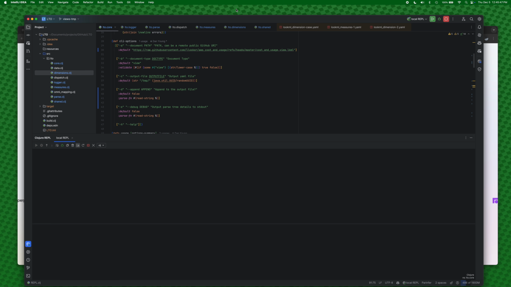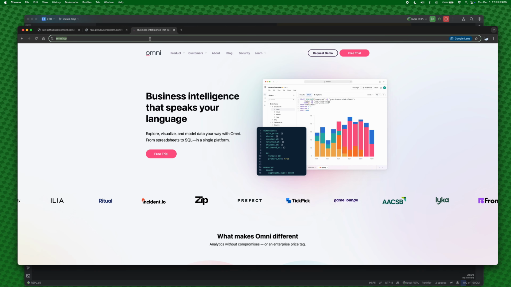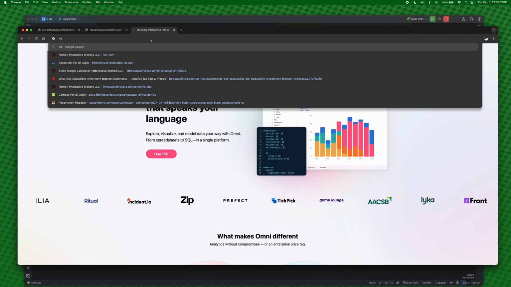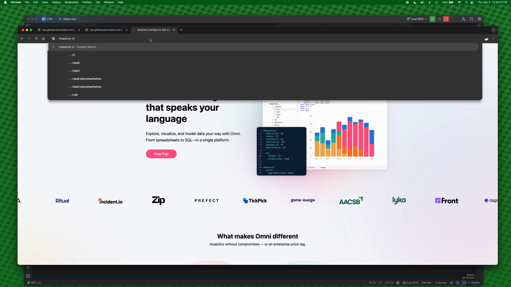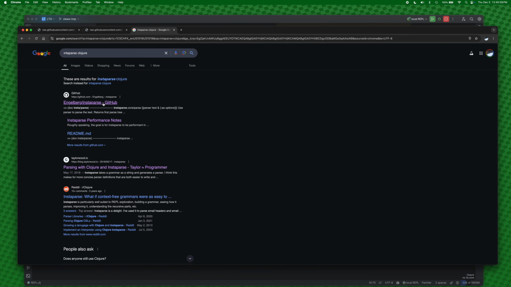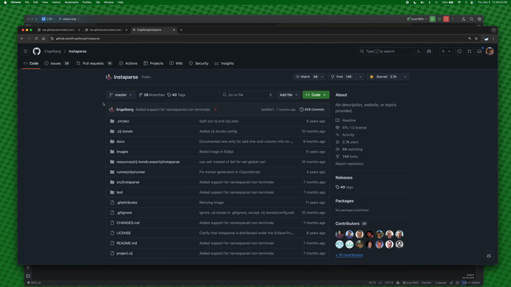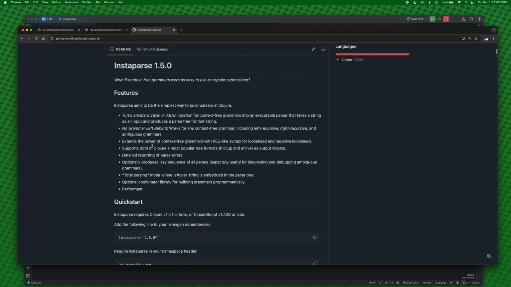Let's look it up here real quick. I'm not going to read all the documentation, but if you haven't looked at it, I would recommend giving it a quick look. Essentially it uses the concept of context-free grammars with what I would consider PEG-like extensions, and the PEG-like features allow you to do things like lookahead, negative lookbehinds, and ordered choice.